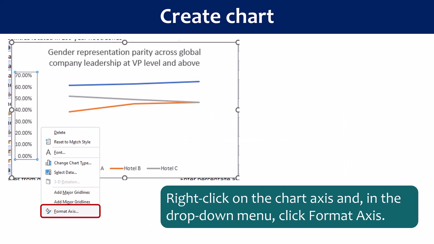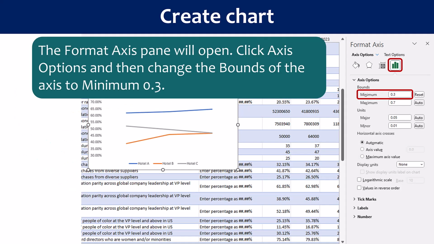Now, right-click on the chart axis and in the drop-down menu, click Format Axis. The Format Axis pane will open. Click Axis Options and then set the bounds of the axis to minimum 0.3. This will space out the data lines on our chart so that it is easier to read.